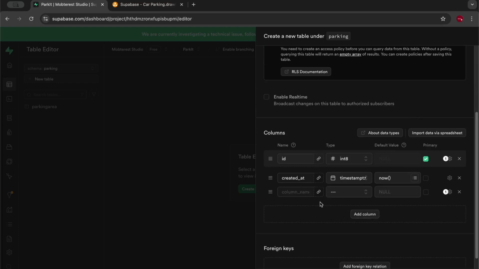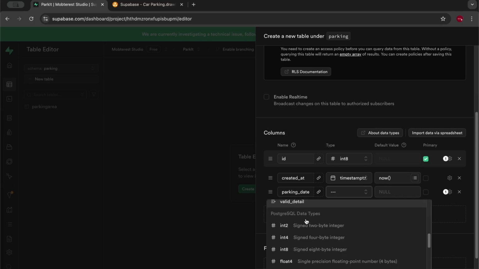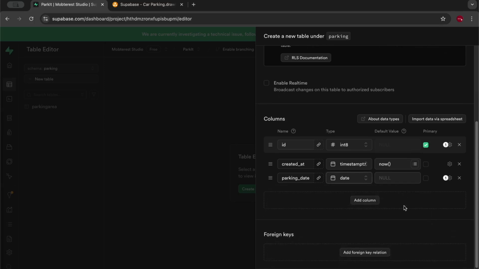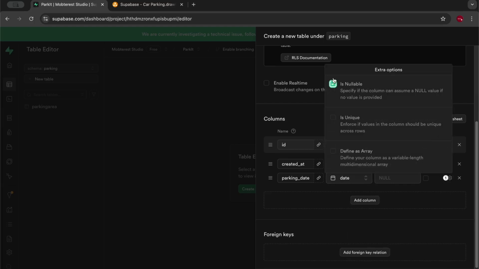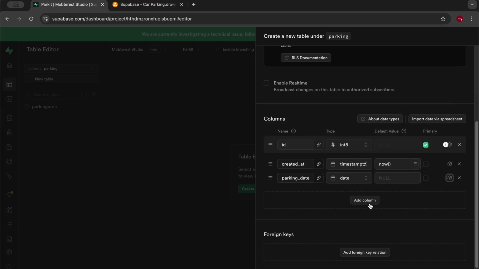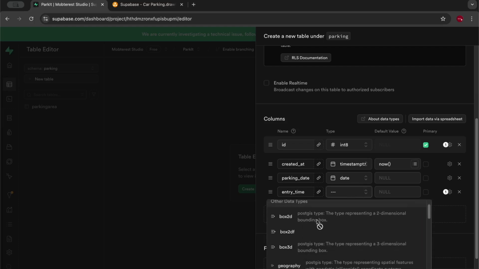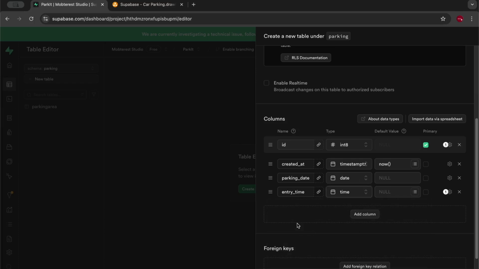So our new column will have parking date, and we'll give it the data type of date. Let's make sure it's not nullable. That's important information from this table. Then we'll have the entry time. We'll set it with data type of time.